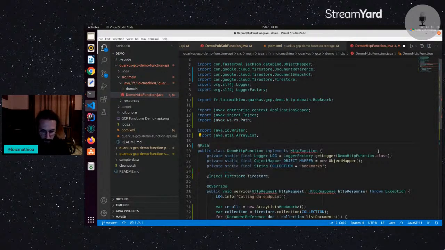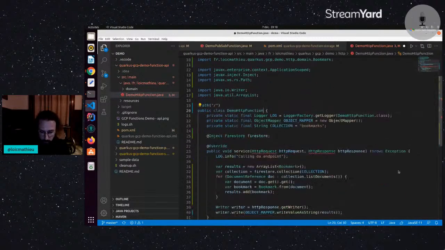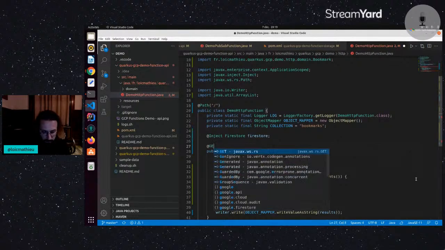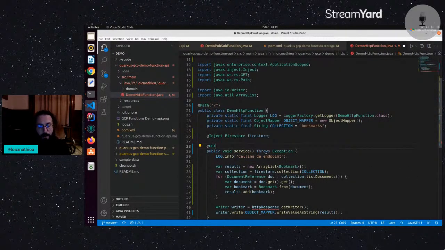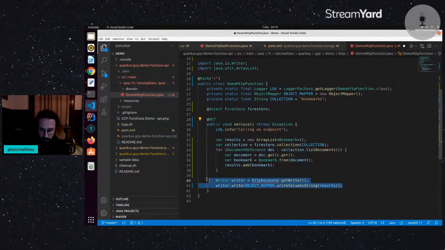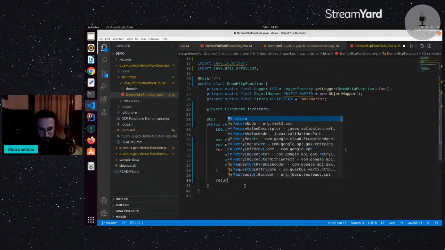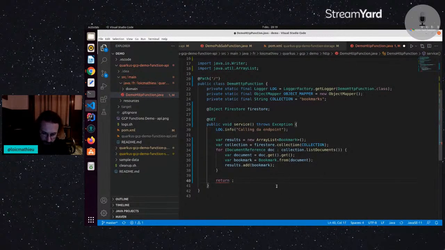And now I can write my function with the JAX-RS API. So my function will be a standard JAX-RS endpoint, with my method annotated with a JAX-RS annotation. So I add the @GET annotation. So this method will be called when an HTTP GET is done on the root path of my function. And I can just return the list of results. Okay. And RESTEasy will serialize it for me in JSON.